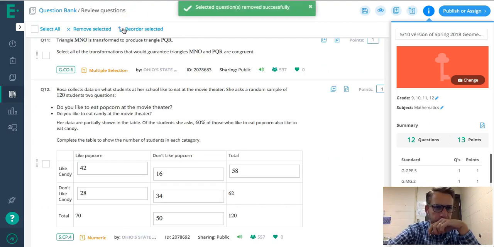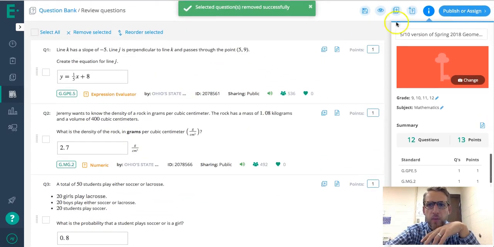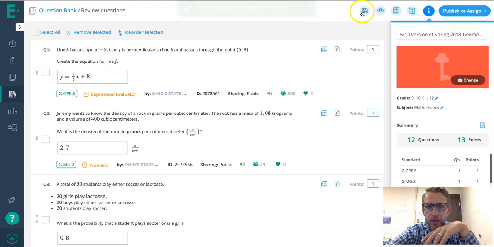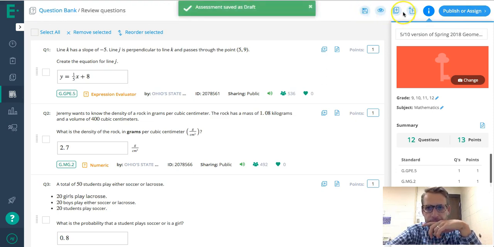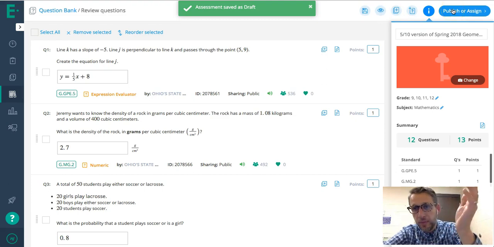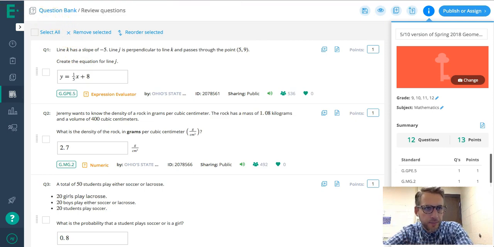All right, so now we're down to 12 questions. We could then publish this or save it for later. If you click this button, I'm going to go ahead and save it. We can publish it so it's public. We can assign it to students. So that's one way to do this.